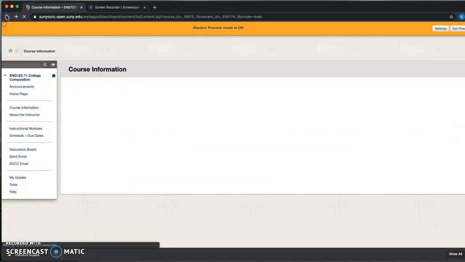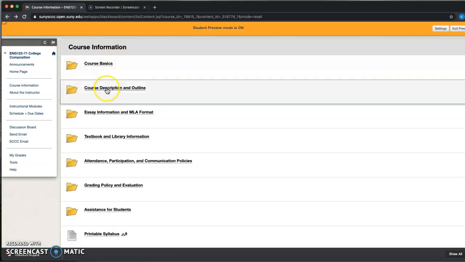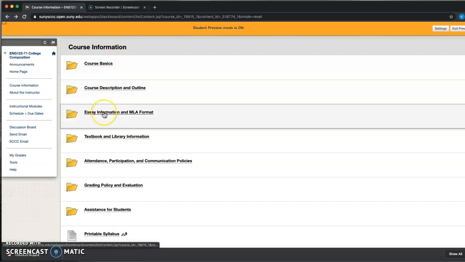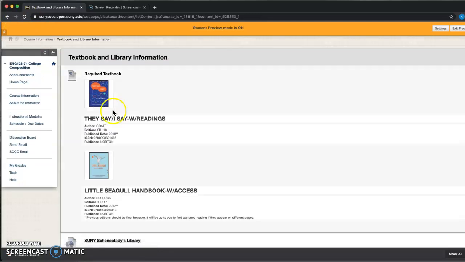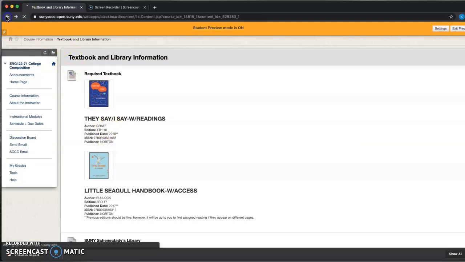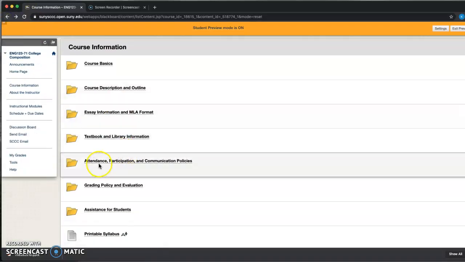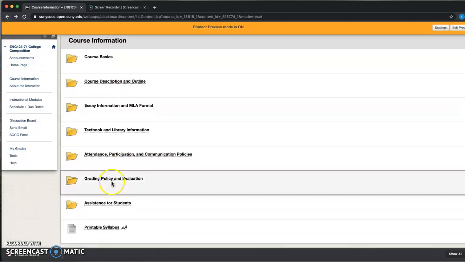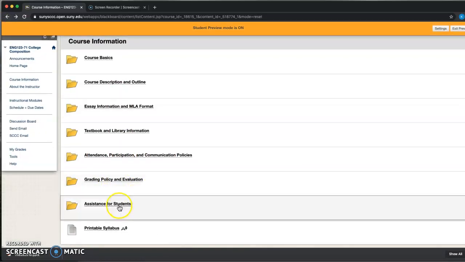So, course basics. Again, there's lots of information in the course information: the description and the outline, essay information in MLA format, our textbook (you can see pictures of them and the information for them there), our attendance policy, participation, communication, grading policy, evaluation, and any assistance.